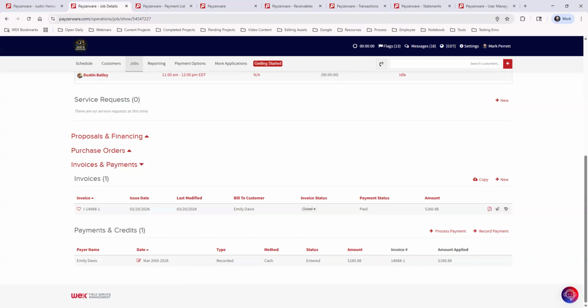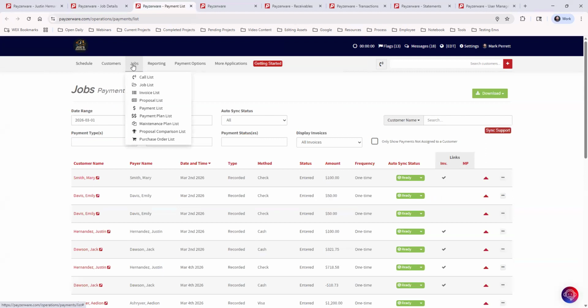Perfect. So let's look at how you can search for payments, look at sync statuses, and then let's get into some collections on how you can send out payment reminders and have a good total overview of all your invoices in your system. We will start by going to Jobs in the main navigation in the top and Payment List. So if we go down right here, Payment List.